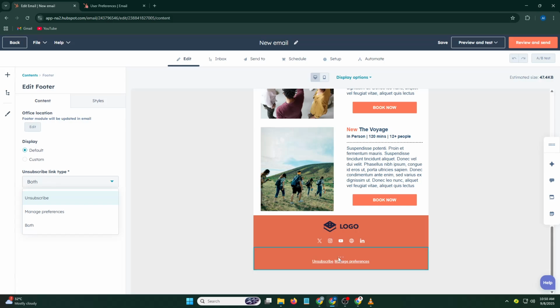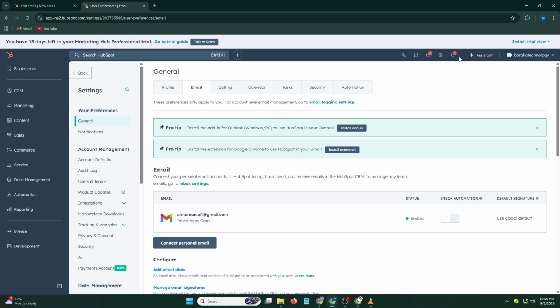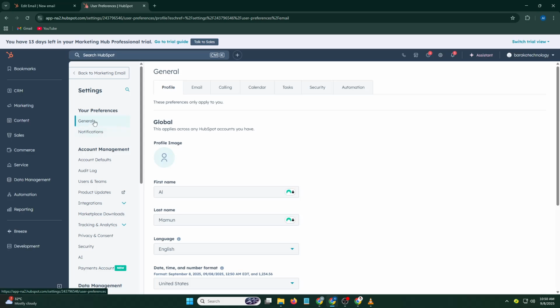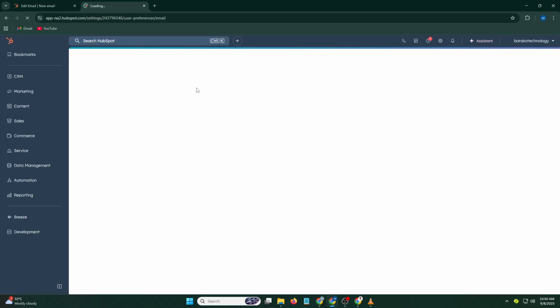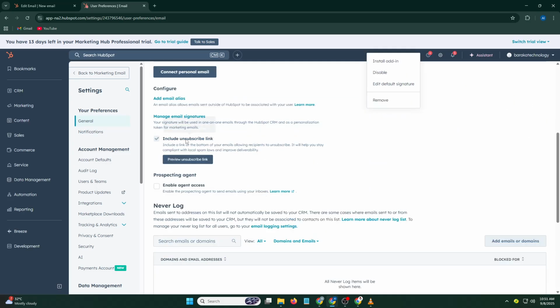For example, instead of a plain unsubscribe, you can write something more user-friendly like, "If you no longer wish to receive these emails, click here to unsubscribe." Review your email for compliance. HubSpot usually checks for a mandatory unsubscribe link, but always double-check before sending.